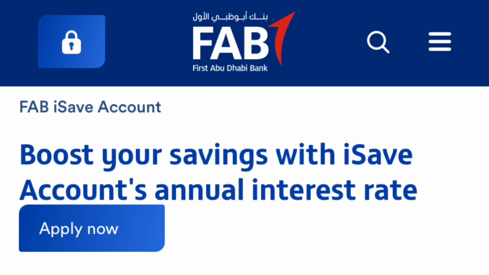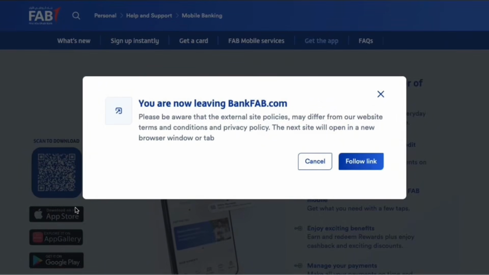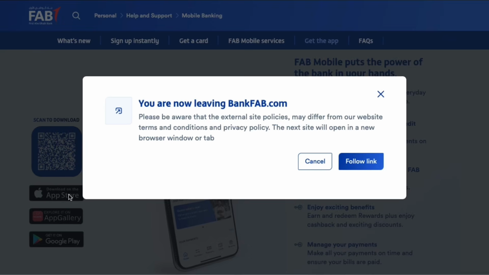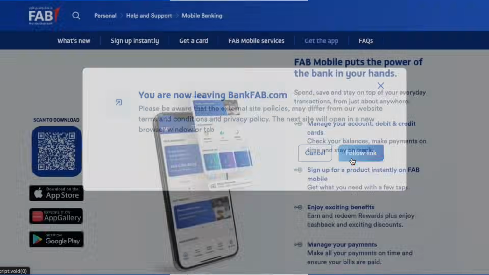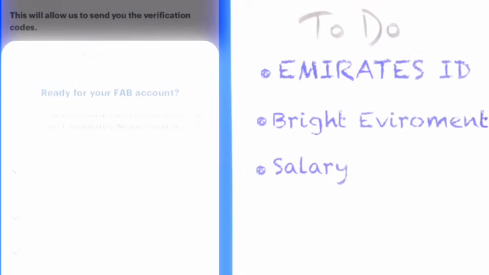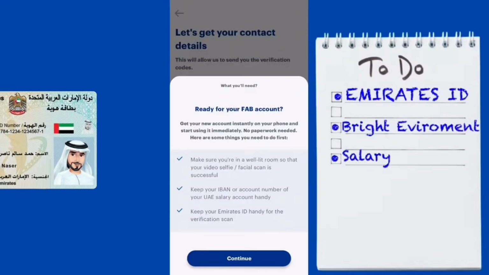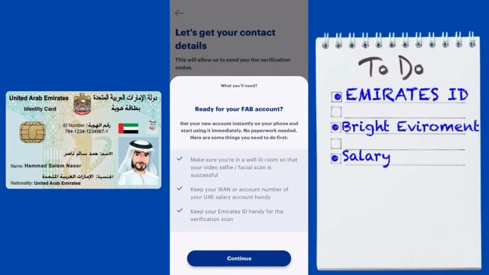All you have to do is use the link from the First Abu Dhabi Bank to download the FAB Bank app in order to open the FAB iSave account, which is completely a zero balance account. Once the download is done, open the FAB app and then tap on Join FAB. As you can see on the screen, keep these 3 things ready: your Emirates ID for a verification scan, your IBAN number or UAE salary account number, and lastly, make sure you are in a bright environment to enable your face scan.